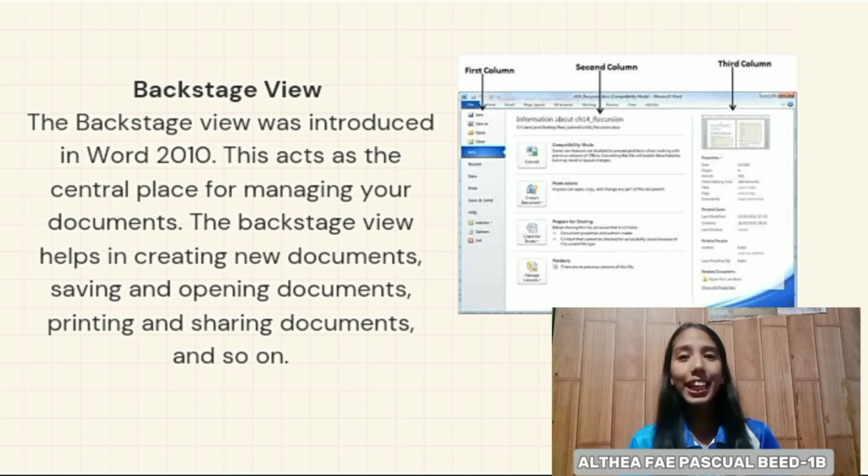Backstage view. Getting to the backstage view is easy. Just click the File tab and the backstage view will appear. The backstage view helps us to create new documents and so on. And the backstage view has 3 columns.